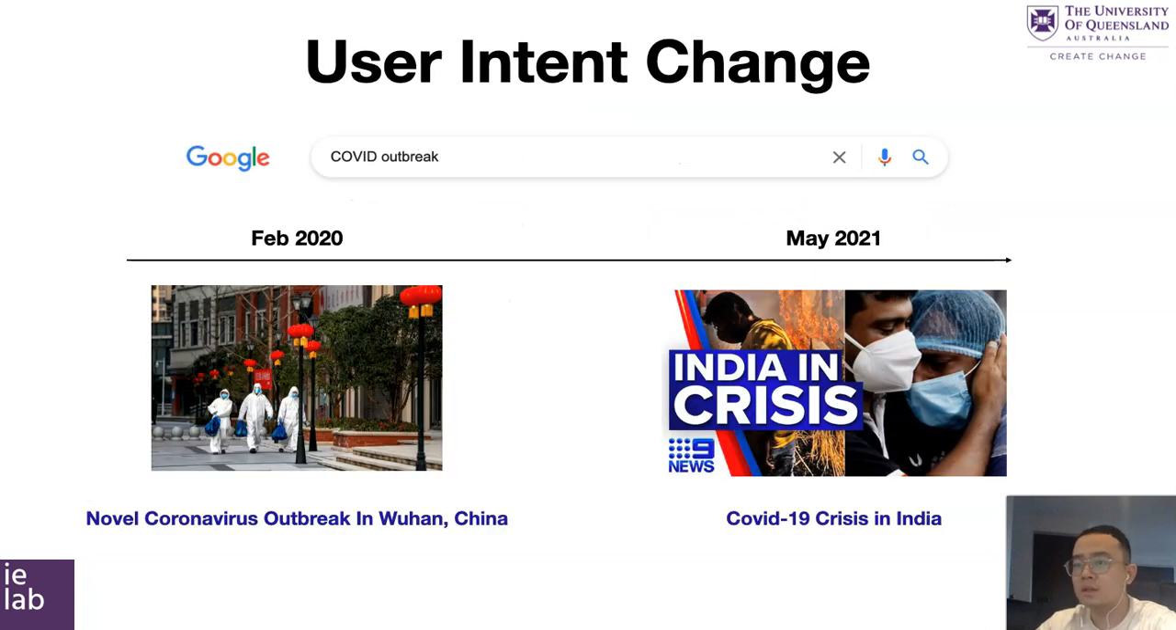So what exactly is the user intent change problem? We define user intent change as users may change their preferred documents for the same query over time. Here I show an example. Users who searched for COVID outbreak in February last year were likely looking for news regarding the first outbreak that happened in China. But users searching for the same query recently may actually be looking for documents about the COVID crisis in India. So the user intent for the same query changed over time.